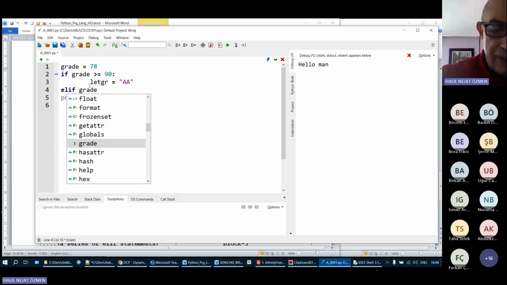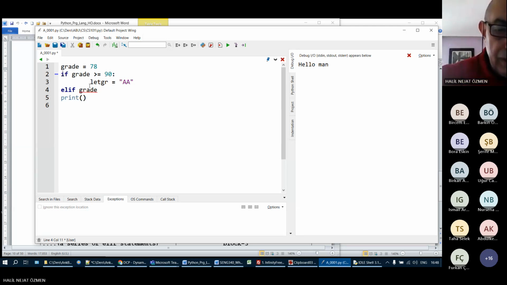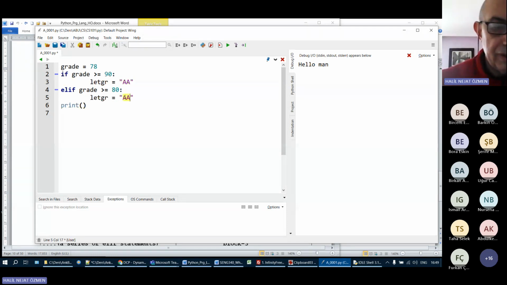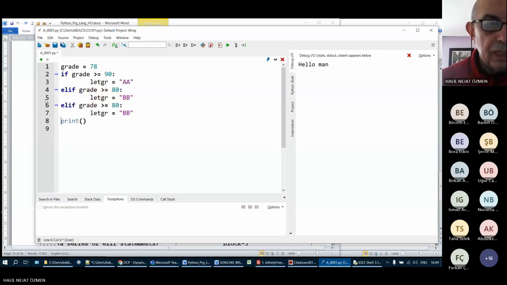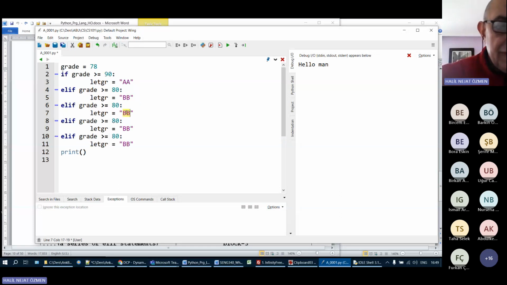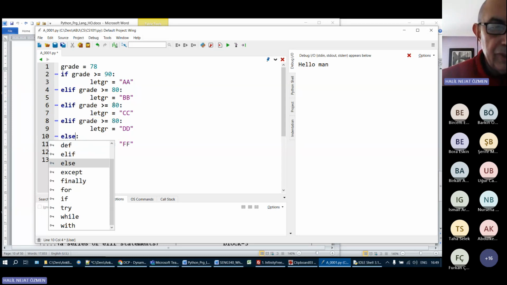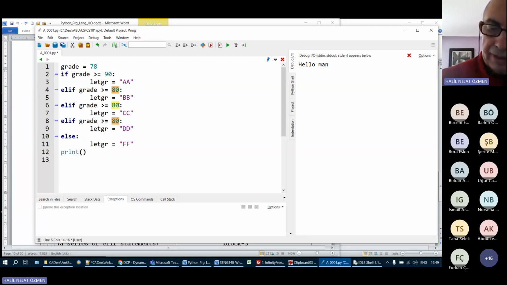If grade is greater than or equal to, for example, 80, of course, then let gr equal blah blah will be here. Now this time, let's assume that this is BB. And let's copy these two lines. CC, I will change this to DD and FF for, let's say, else. Assume that as long as it's greater than 65, CC, 50, DD.